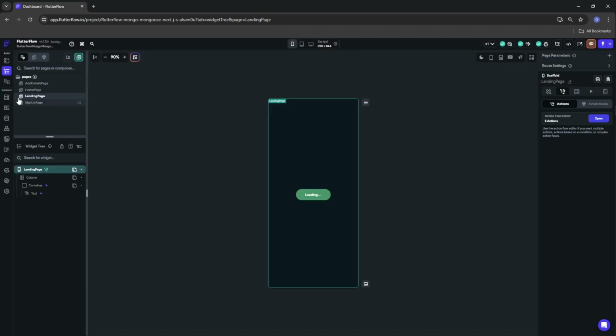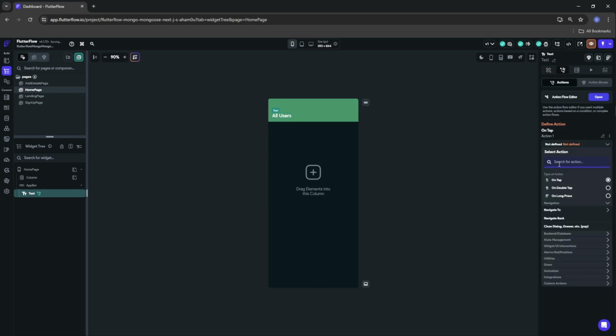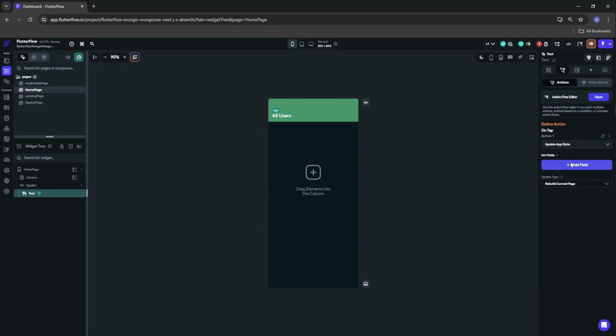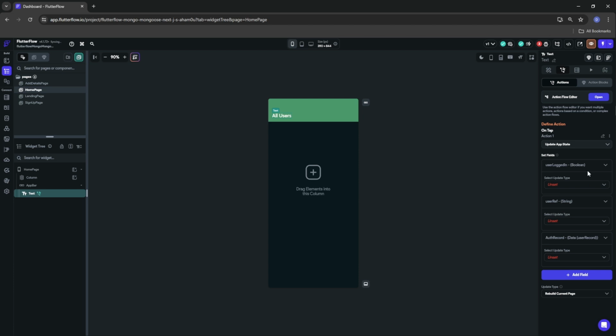Let's go to our home page. All users will be here. I am going to add an action on this, which basically will just be updating our app state, user logged in, user reference, and auth records. Going to set that value to false, clear value, and clear value.